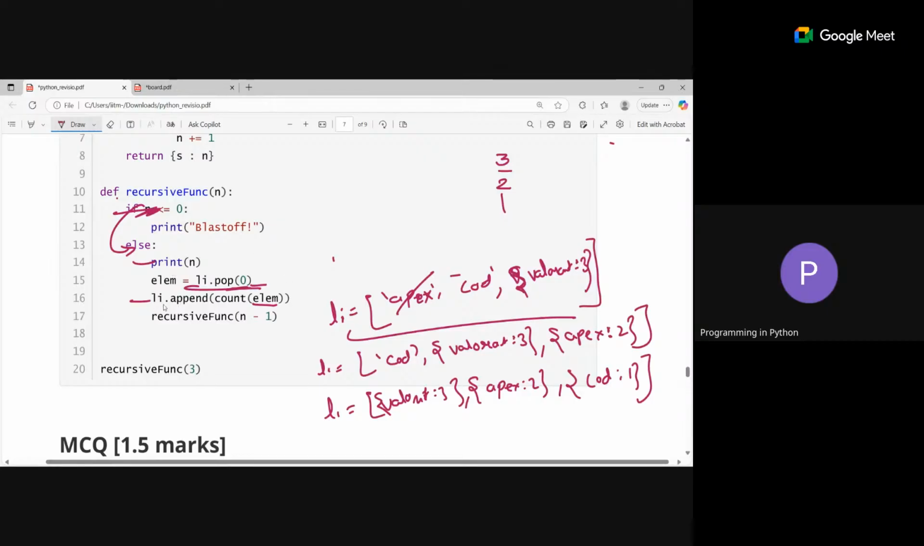We're updating here, we're appending here, right? No, no, no. We are appending element in li. Li is not changed. What is element? Element is just the first one popped out from the li. That is the element, and after doing the count function on that element, we have to append it in li. That is what I understand.